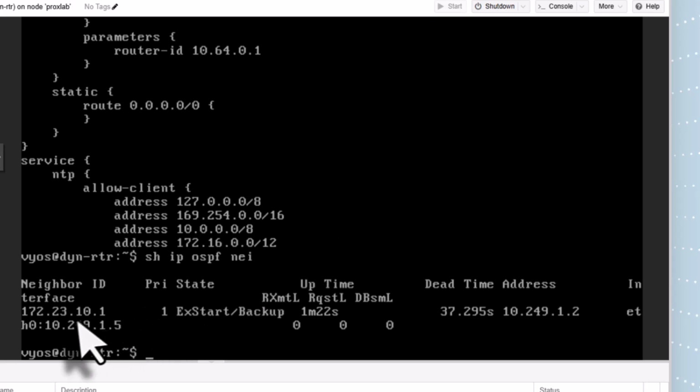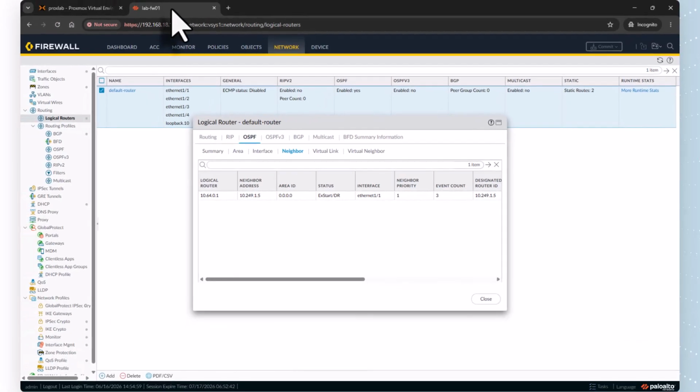And I can see that here I have the router ID 10.23.10.1, the loopback we configured. I can see my peer address is 10.249.1.2. And I can see that I'm stuck in Exchange Start here. So I'm going to go back to the firewall.